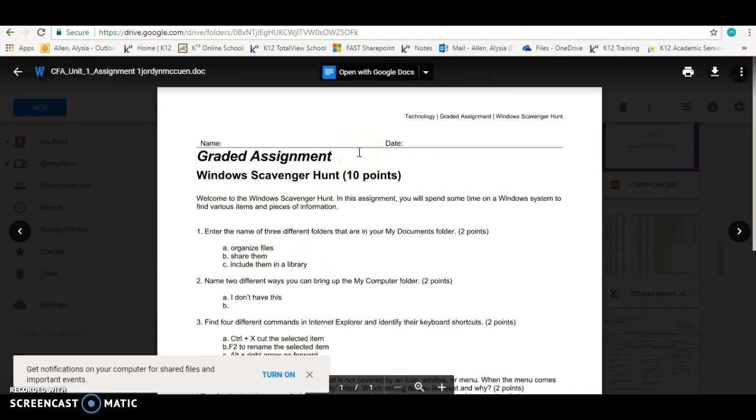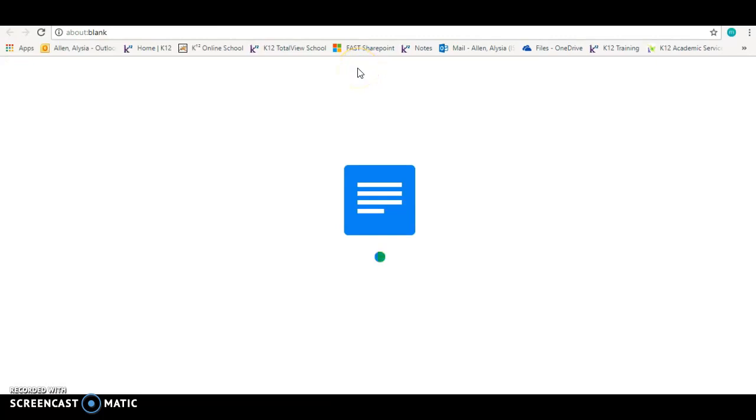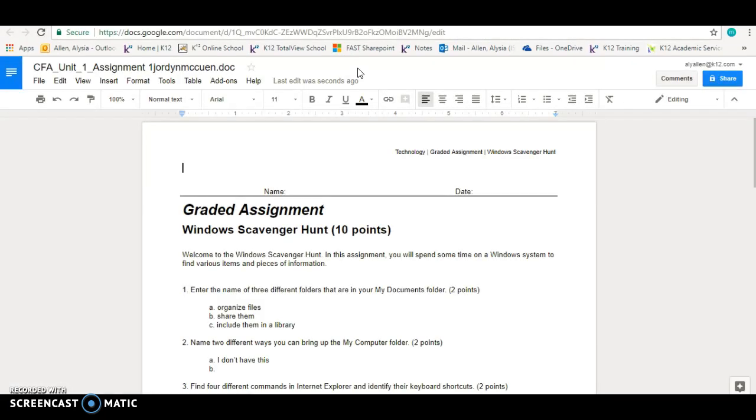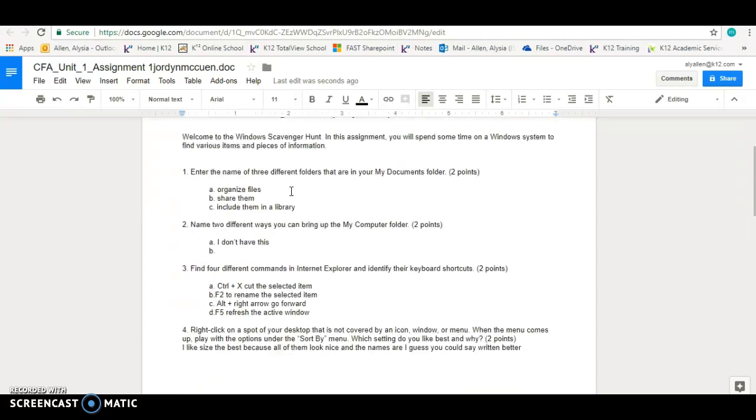I just double clicked on it. I'm going to go ahead and click Open with Google Docs. And you can fill out the graded assignment or any other Microsoft Word documents right here.